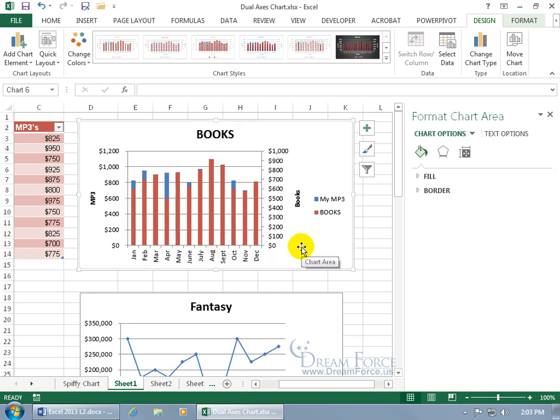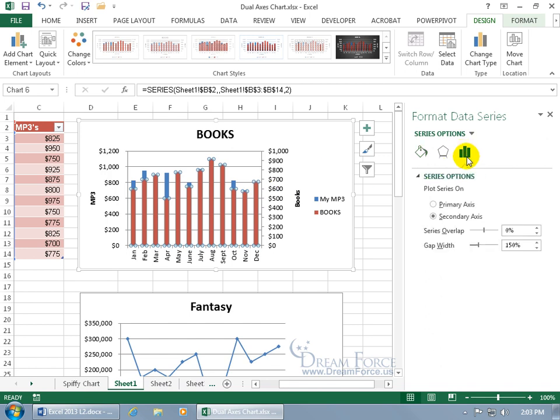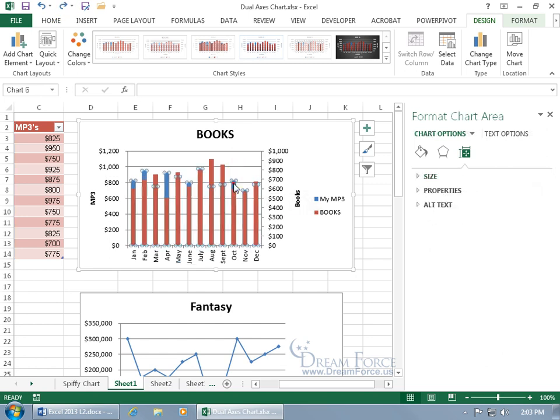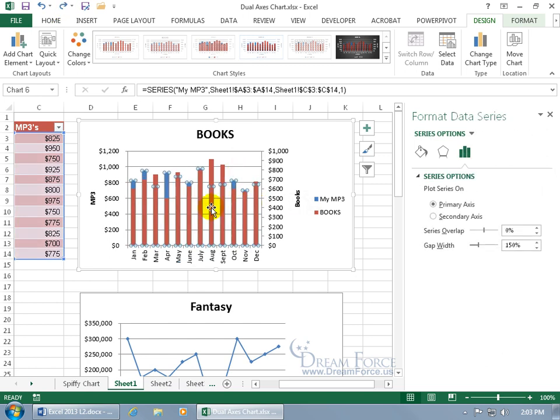Now the problem that I run into here is that, for the books, that's great, but what about the sales for MP3s? I can't see it behind the books. It's being overshadowed. Couple things you can do. They're not the best of options, but they are an option. You can go ahead and select one of the series here and come back over in the task pane with it still open, click on series options and mess with the gap width and try to shrink it up for one, or let me undo that. Oops, let me go back and select it for the MP3s.